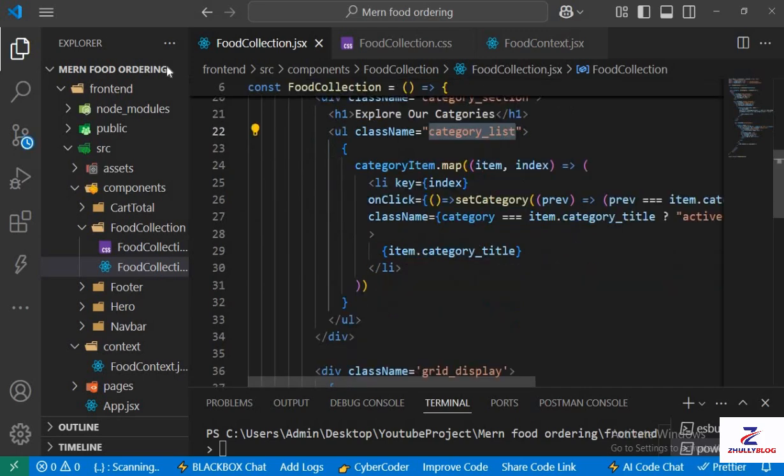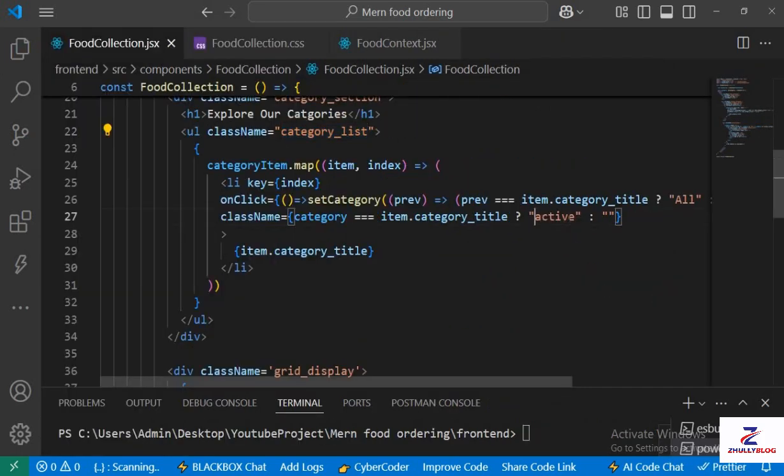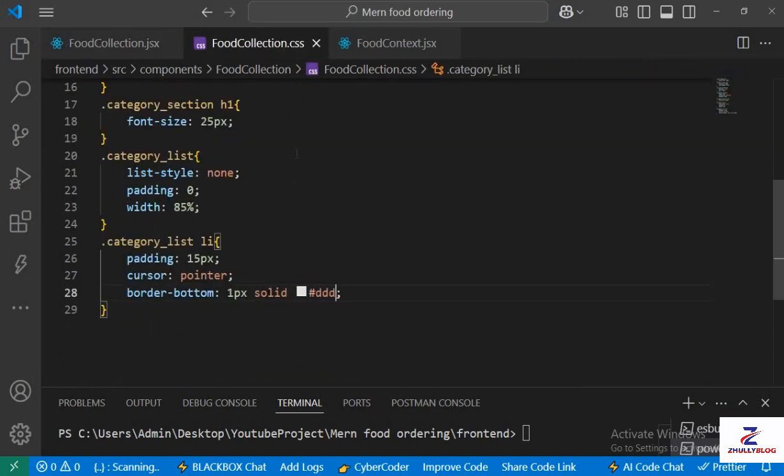So right here, we did something. We're checking if a list is active, that is, if the category is selected, if the category selected matches with the item.category title. So we need to style the active list as well.